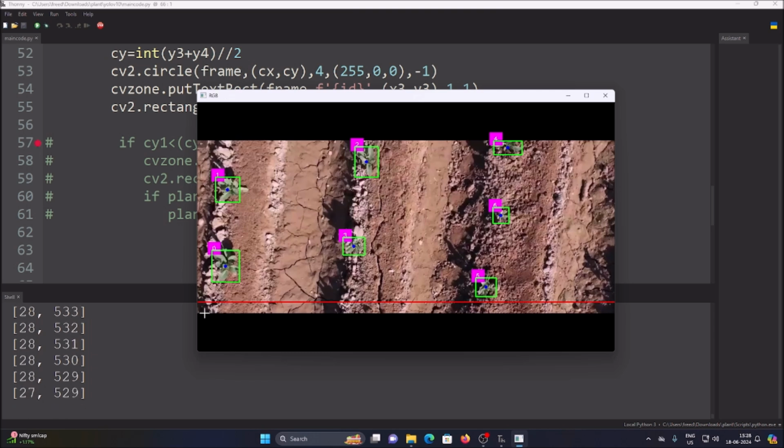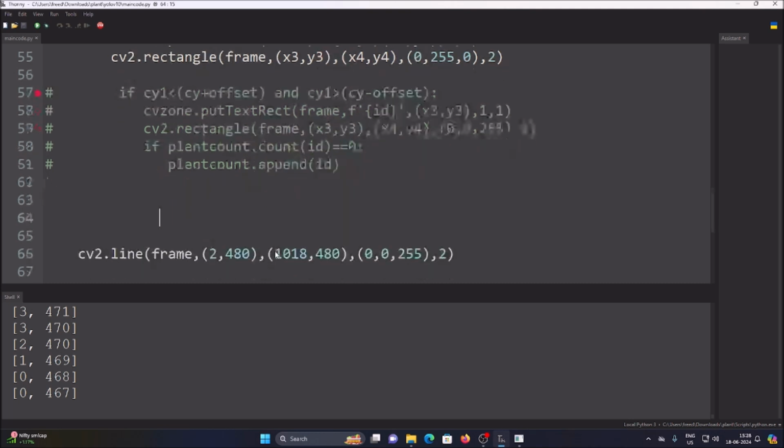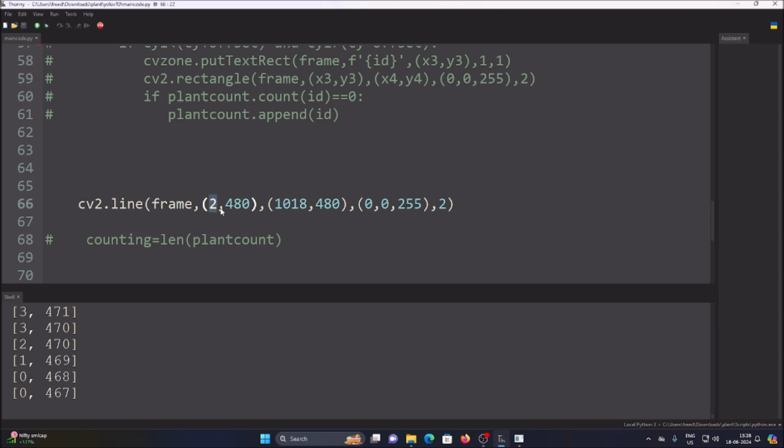So if you move your cursor over here, you will get the coordinates, 1481 and here 1018 480. So with the help of the cv2 EVENT_MOUSEMOVE function, you will get the cv2.line starting point and ending point. Here I have mentioned 2 480 and 1018 480. Remember one thing here, we want to keep the y coordinates the same. So if this one is 480, the end point y coordinate we also want to keep the same, 480, 480.